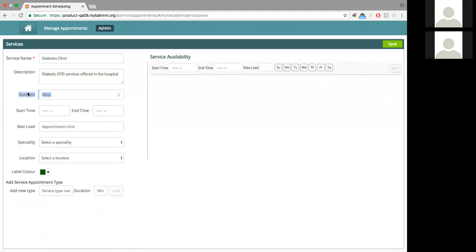The next field we have is duration. Duration is basically the amount of time that you would take to offer a particular service to the patient. For example, let's say that on an average, in the diabetes clinic, a patient spends about 20 minutes. So I spend about 20 minutes for each consultation that happens in the diabetes clinic.